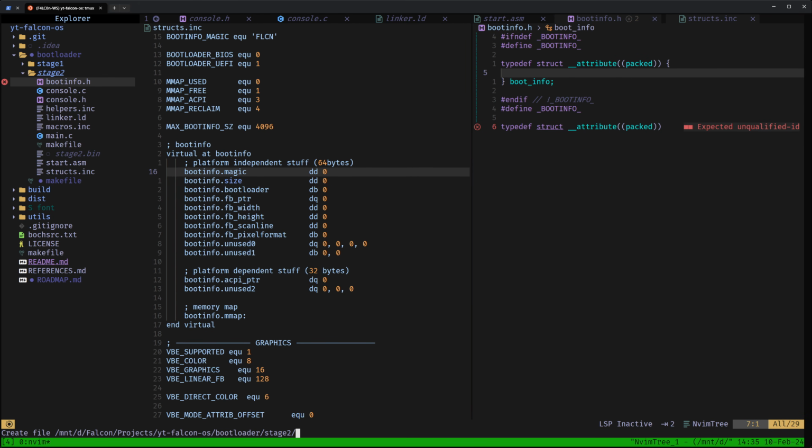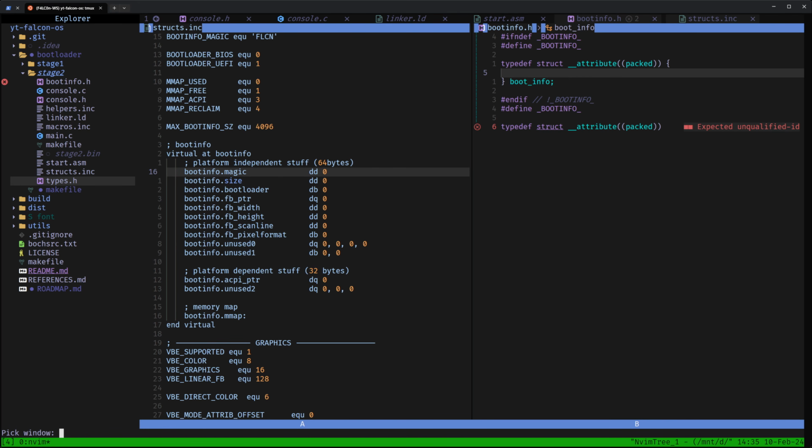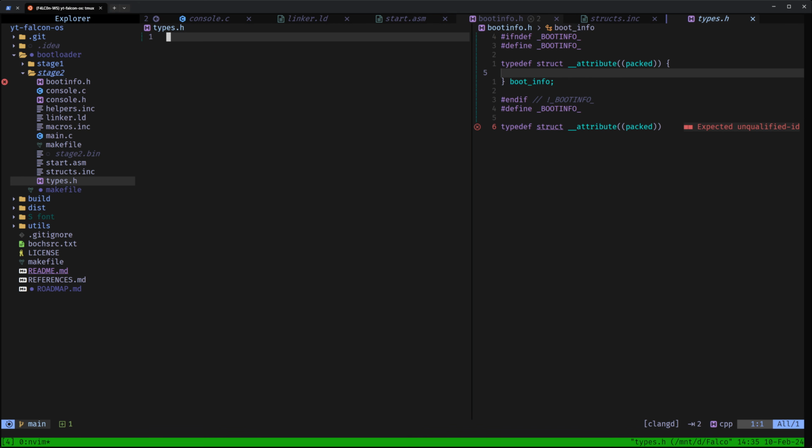I'm gonna create a new file and I'll call it types.h. And I'll just open it up here. And here we'll do if not define. Just give me the snippet, please. And this would be types, I guess. There we go. And define types. That's good.